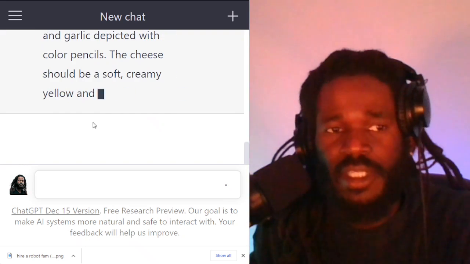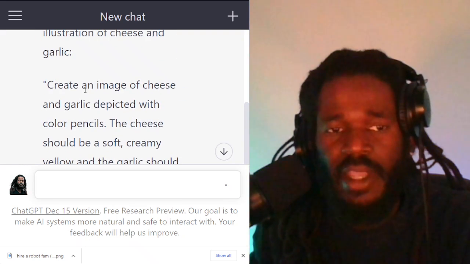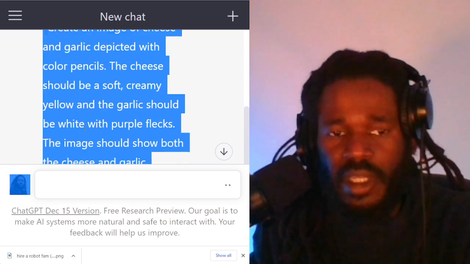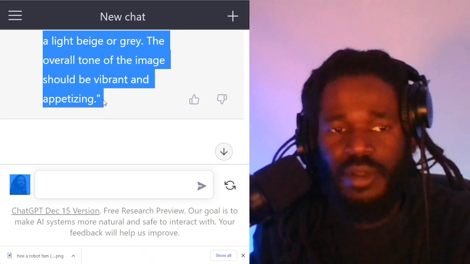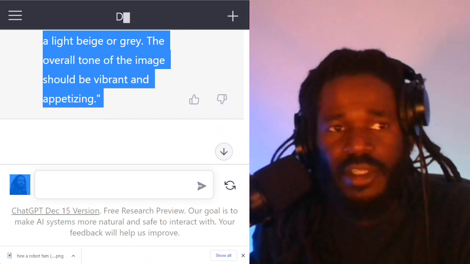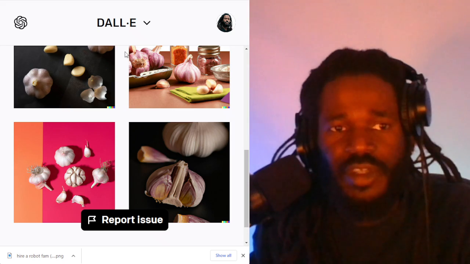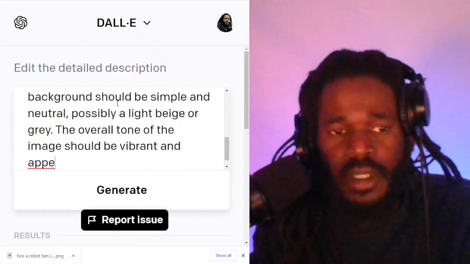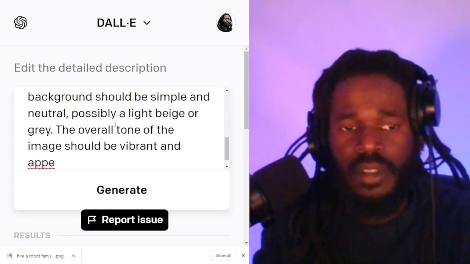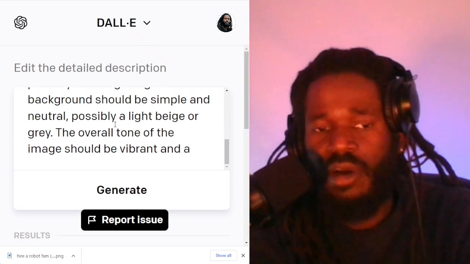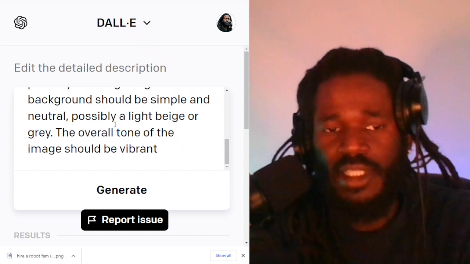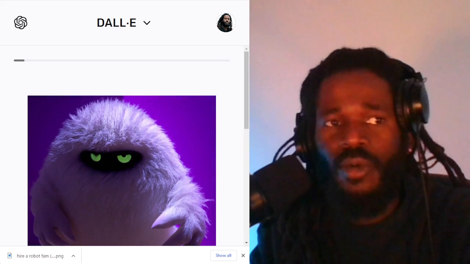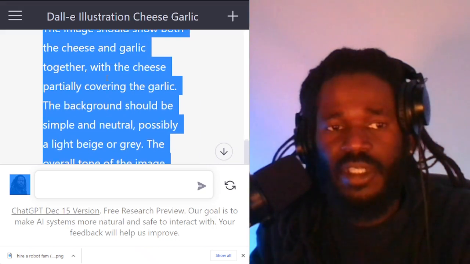So it's working on this. Create an image of cheese and garlic depicted with color pencils. You may not have known that you can request that, but you can. All right, so let me copy that text and let me jump over to Dall-E and tell it, okay, here's the new request. All right, now it didn't take all of that text, so I'll just end the last sentence. And then I'm going to tell it to start working while we read what it gave us.